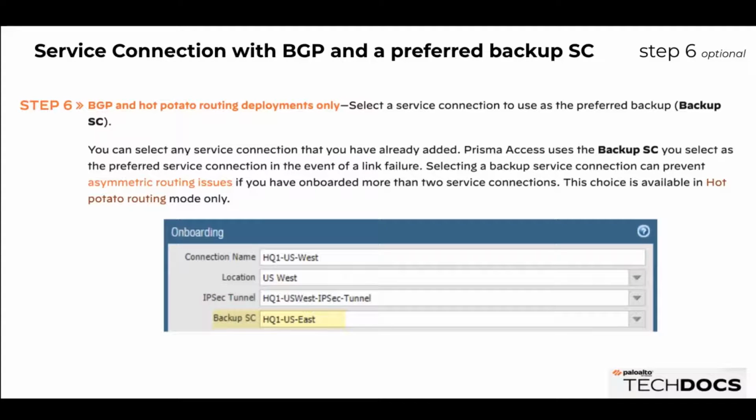One of the important points here is the backup service connection. The backup service connection option will only be available if you have selected hot potato routing when you are setting up your service infrastructure. If you have selected the default routing preference, which Prisma Access uses internally for internal routing, then the backup service connection option will be grayed out. It will only be visible or configurable if you have selected the hot potato routing mode.